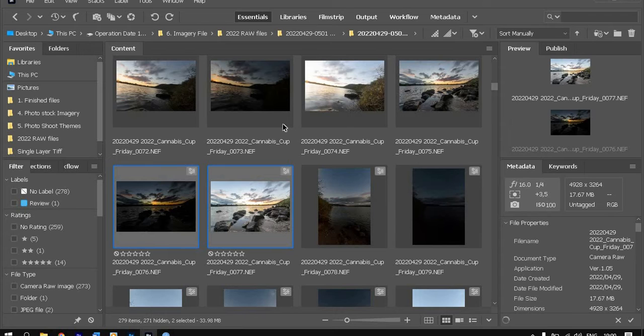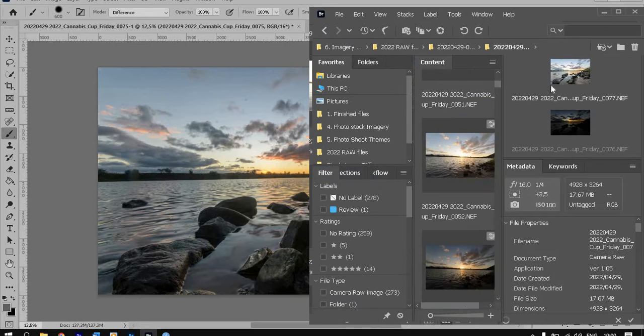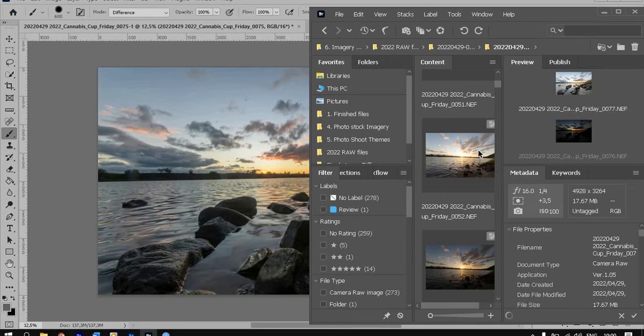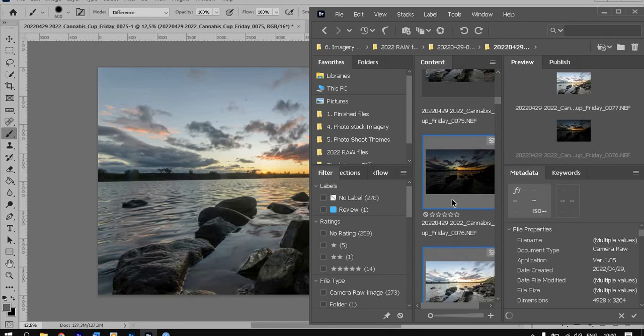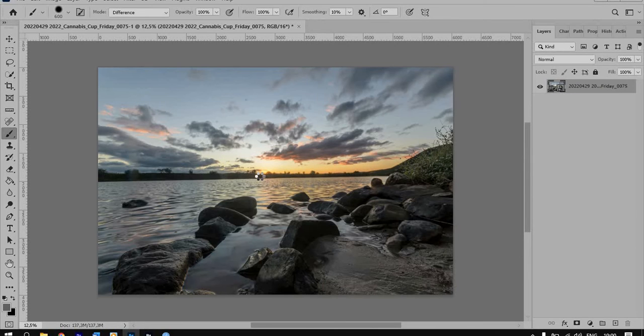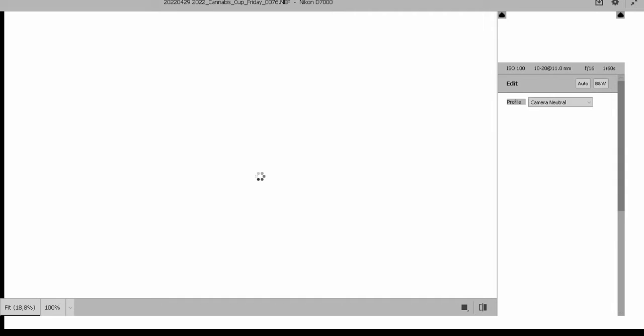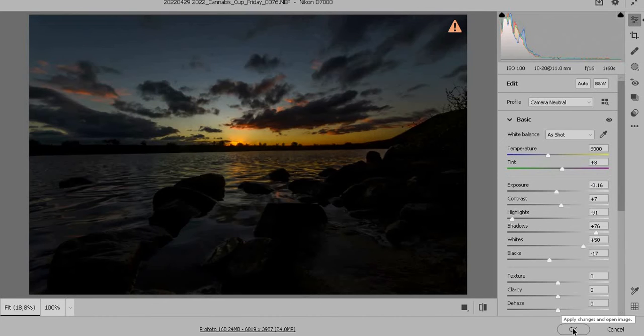The easier way to do it is to minimize Photoshop so it doesn't take up that much space, and then to go to the images, these two here that are selected, click, hold and drag, and then drop them into Photoshop. And Photoshop's going to open up each one independently in Camera Raw, and because we've already set the adjustment in Camera Raw, we're just going to go and click OK.